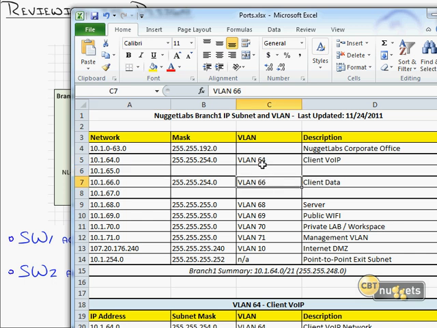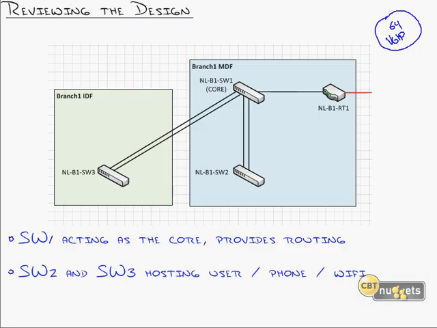Now I jumped over 65, doesn't make a difference, isn't going to hurt anything, simply because I wanted the VLAN number to match the subnet number right there. So VLAN 66 is client. Or I guess you could say the client data.